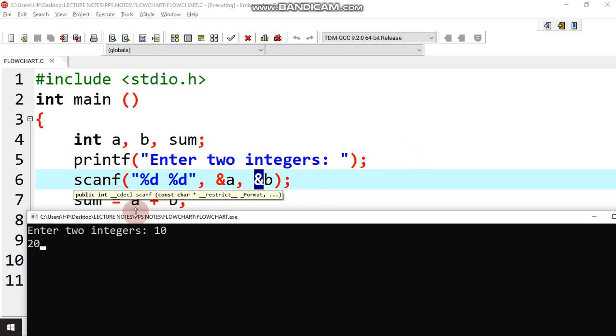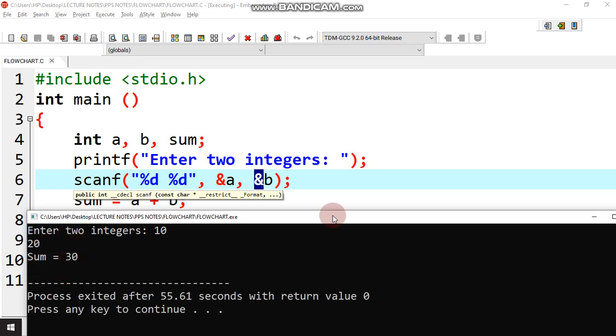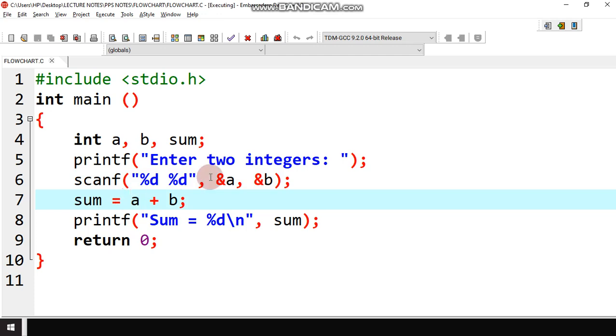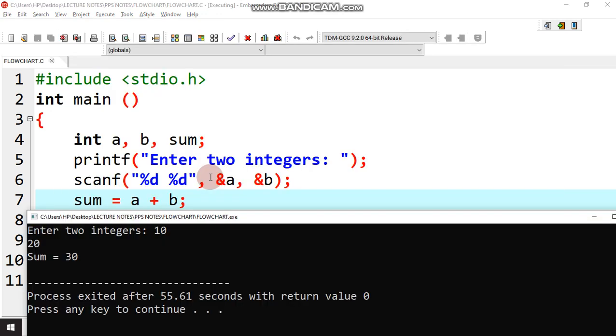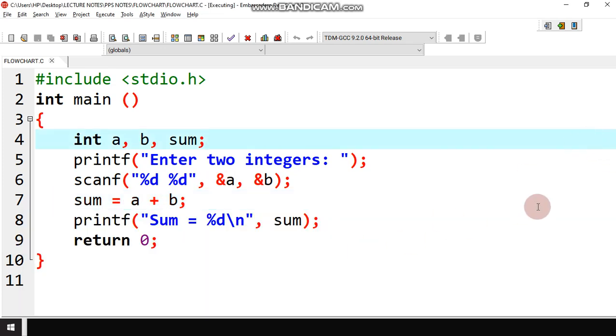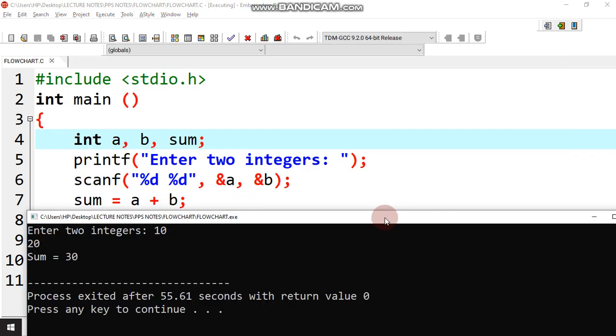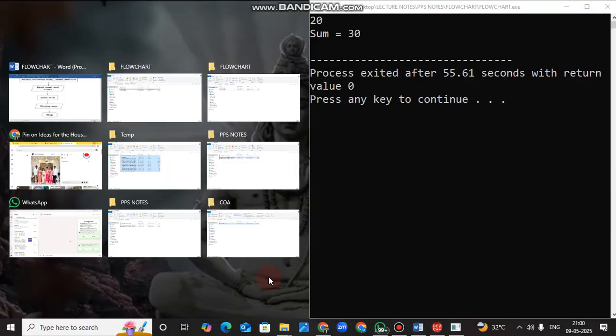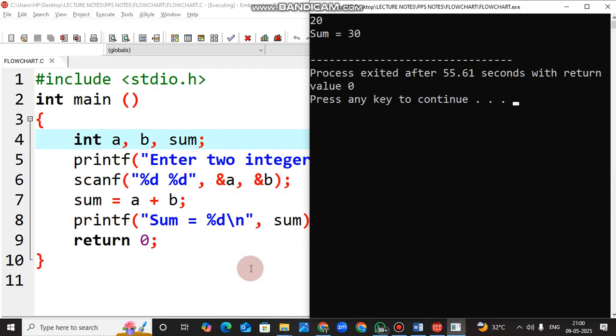Then sum = a + b. So what is the a + b value? 30, right? What is the sum of a plus b? The a value is 10, the b value is 20, the sum is 30. So that is going to be printed onto the screen like this. printf sum. So this sum is 30, I'm getting the answer 30.